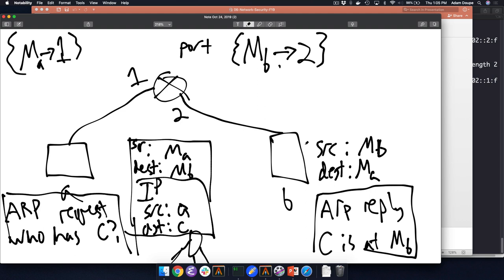No, there's no trust in the switch. We don't care about the switch at all, right? The key problem here is how do you map an IP address to a MAC address? You just have to ask everyone, and the problem is the protocol trusts that the response you get is correct. That's the key problem.